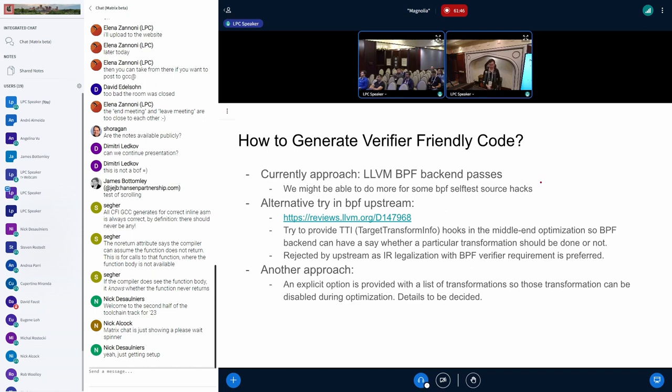So we provide an alternative approach, which is a list of TTI hooks. It tries to disable certain really specific transformations, not whole passes, but some transformation inside a particular pass performed by the middle-end optimization, mostly in InstCombine and also in SimplifyCFG. But this approach was rejected by upstream, and upstream actually prefers IR legalization, where we insert a bunch of builtins in the IR and try to enforce certain kind of ordering.